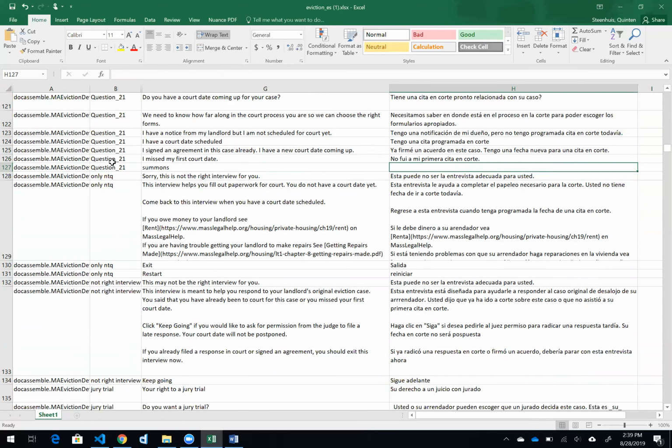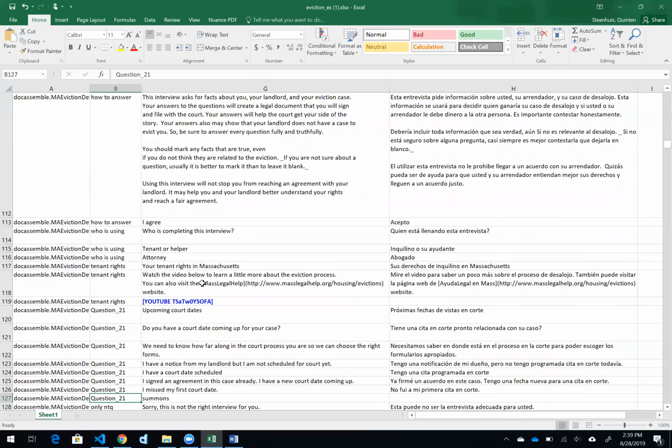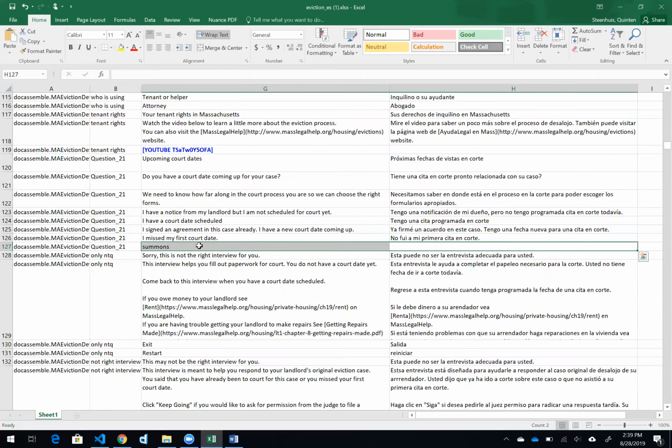That's where context helps. Like this one, I don't really know why. If I had an ID here for this question 21, it would help me figure out. Yeah, and I think it's because I only had one choice, but I don't think the word summons is displayed to the user. Mm-hmm. This is obviously one of the fields.